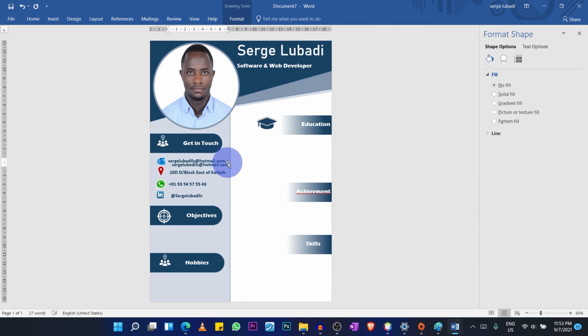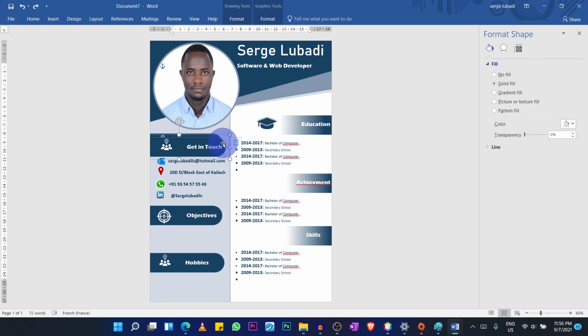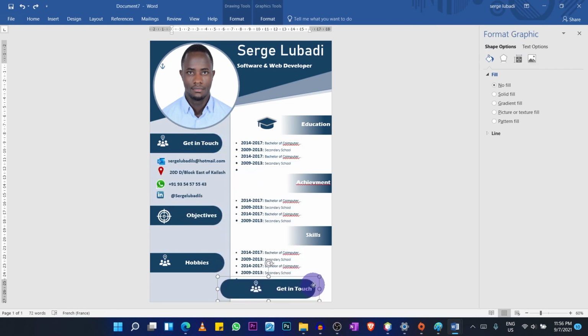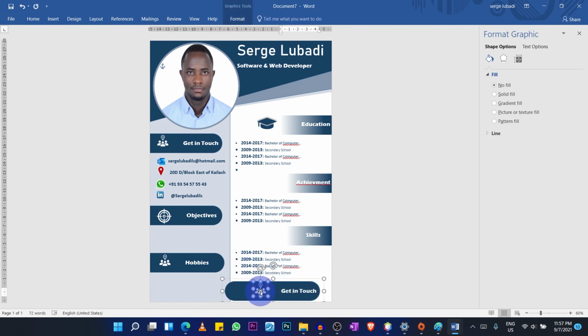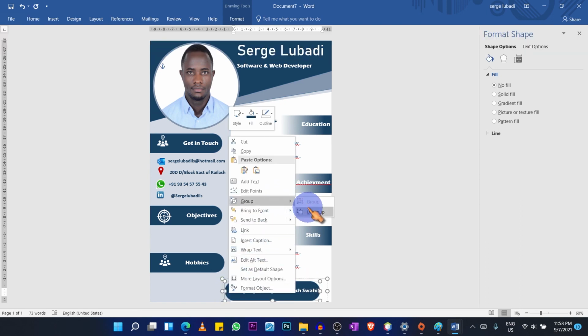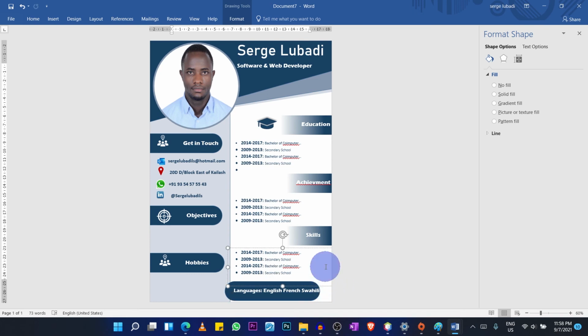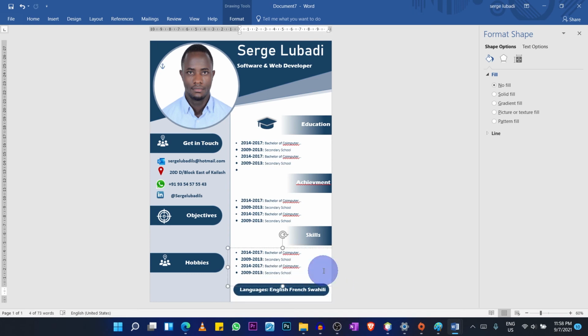Text like this one, let me make it a little bit bigger, right guys? And there we are. Just going to remove this one. Languages, that's right here. Voila, this is the time you say voila. Let me ungroup it to manage it better, like that.